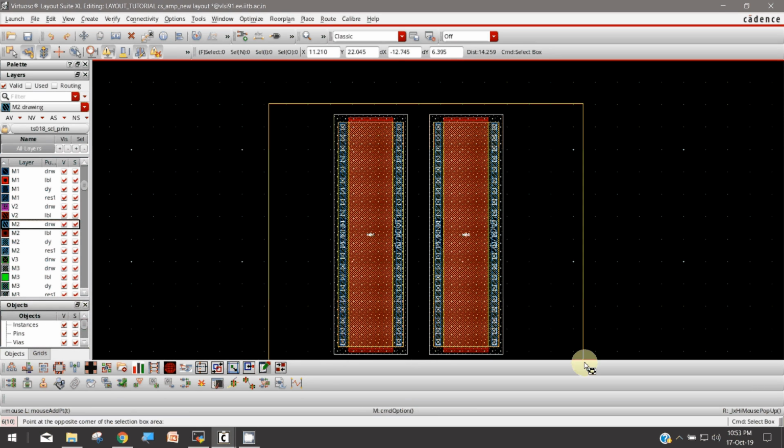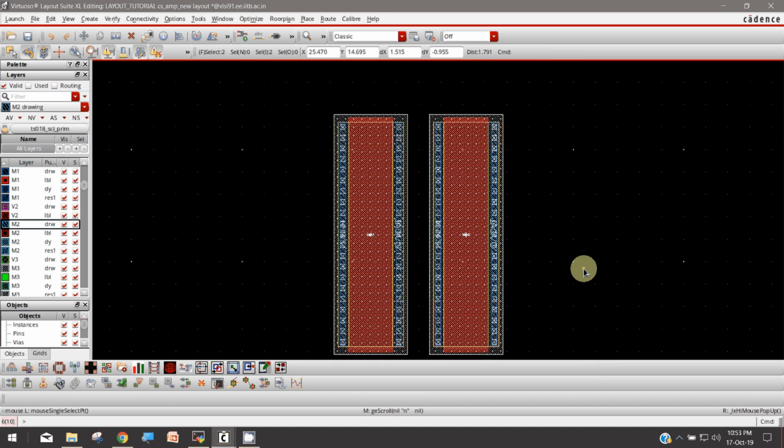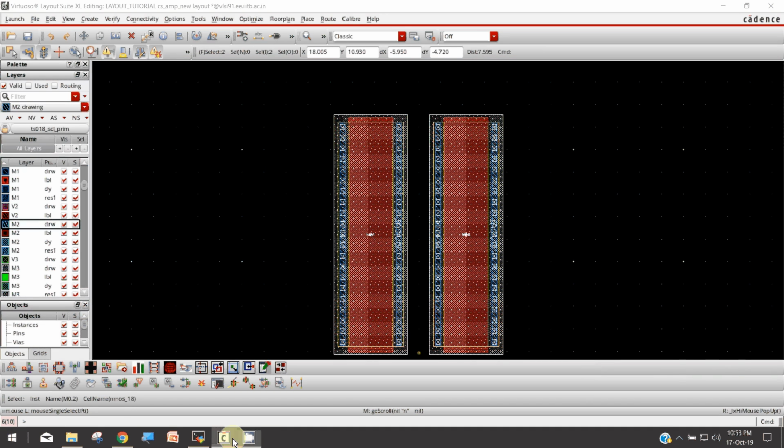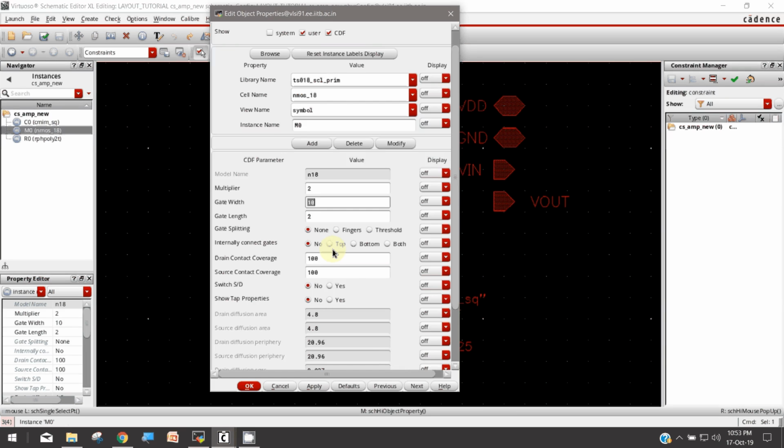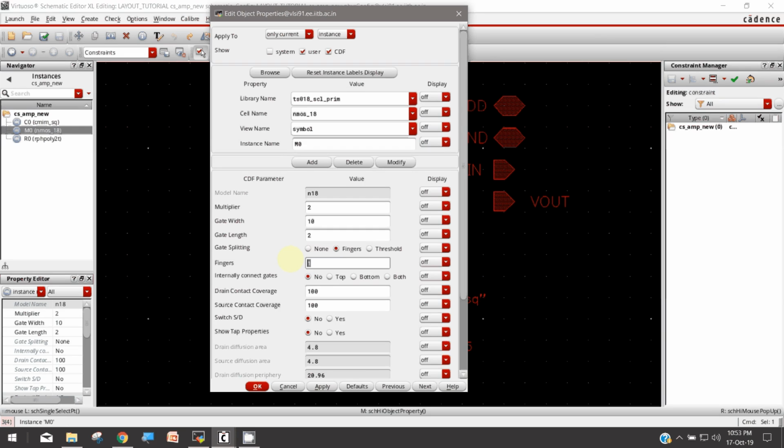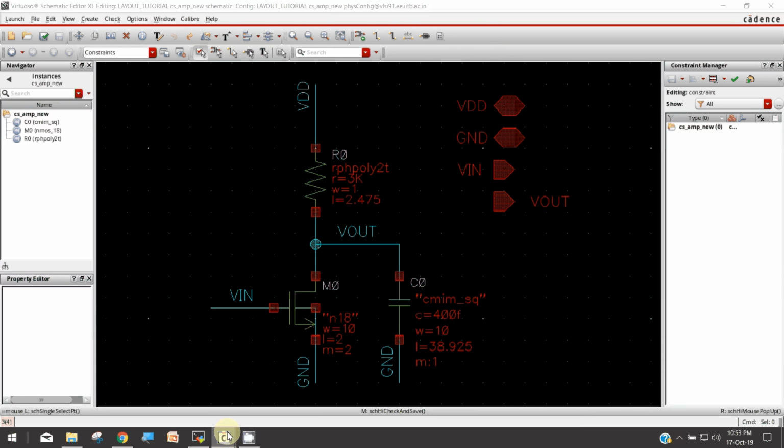Still, these MOSFET multipliers are quite long. Now what will happen if I introduce an extra finger in both of them? So I'll again go to my schematic and I will increase the number of fingers to 2 fingers. In SCL, increasing fingers doesn't increase the total width, so I don't have to do anything in the total width. I'll just apply and save the schematic.